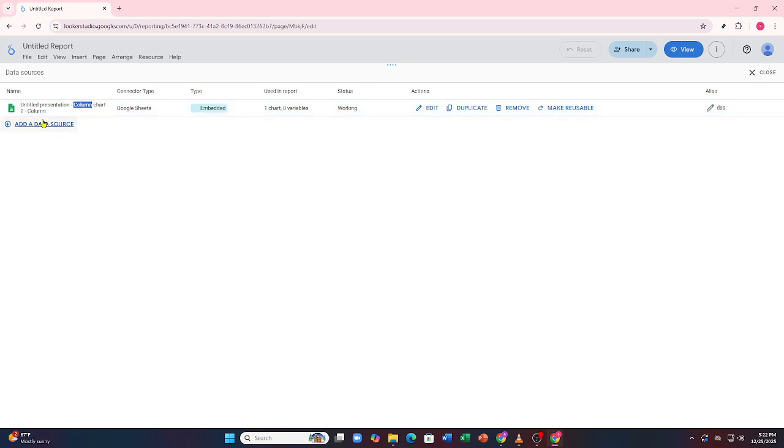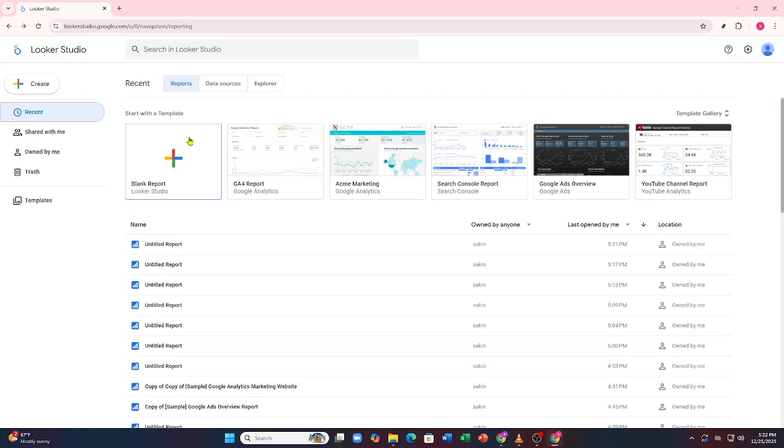Now, create visualizations. Use tables, bar charts, or line charts to display the blended data. Add scorecards for high-level metrics across sources. This gives a comprehensive view of your business or project.